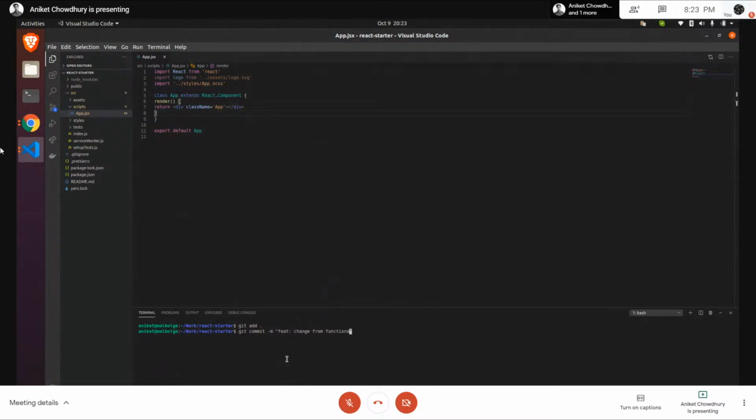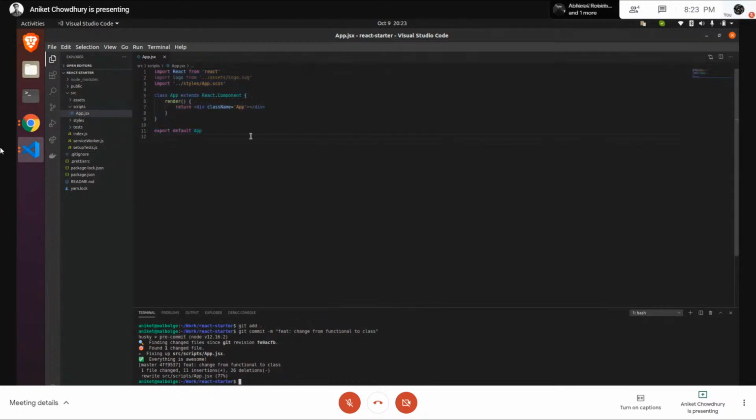I hope I am on the latest pull. I did not pull this, so let's hope. Functional to class. So this is the hook execution. It's called Husky pre-commit. What it does is it has formatted the file for me and committed that file back. And I'll do a git push as well.